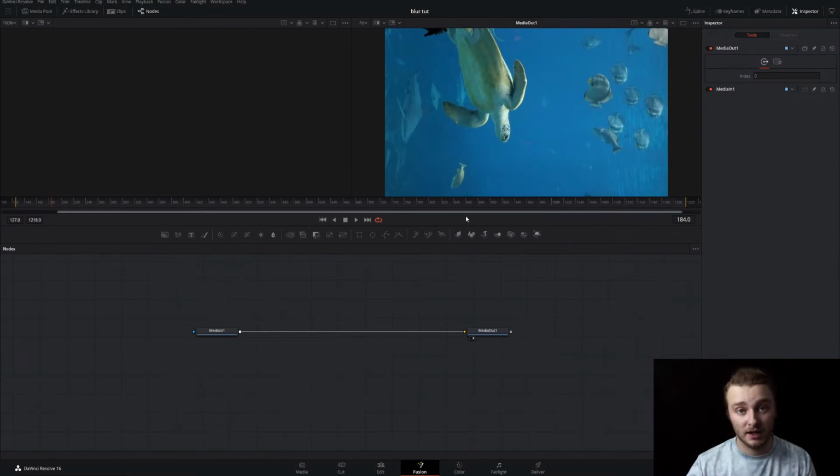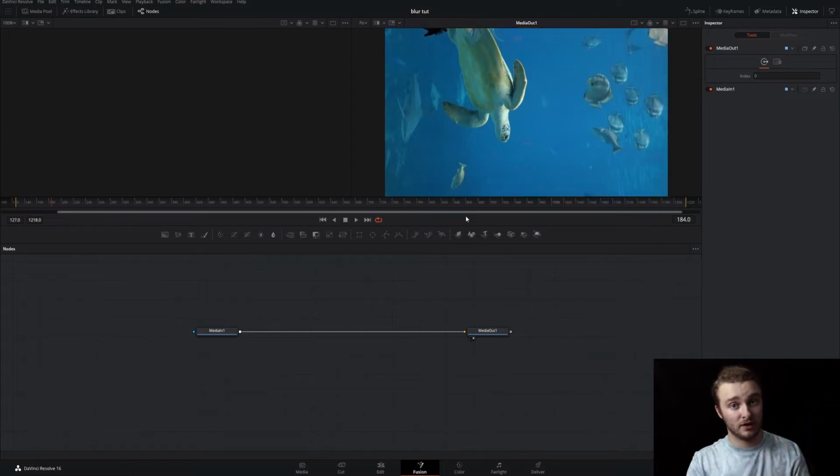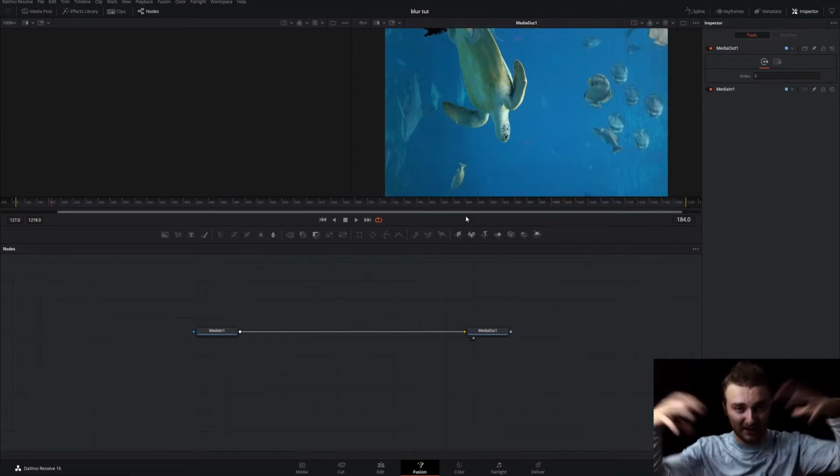As you can see, we're not in the edit page, so my rotation does not take effect, and neither does any color grading, because Fusion stuff happens before color grading happens in Resolve's internal workflow.